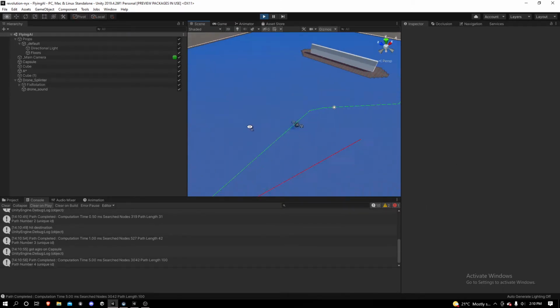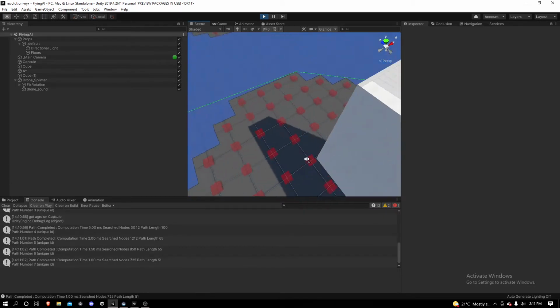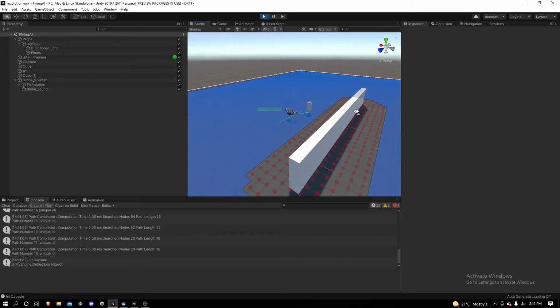And then it just found the capsule over there, so it's gonna traverse all the way. Instead of walking into the wall, it goes all the way around the wall, just like that, and finds the enemy.